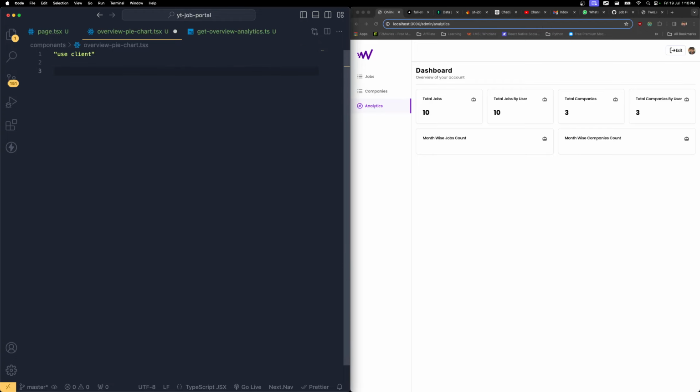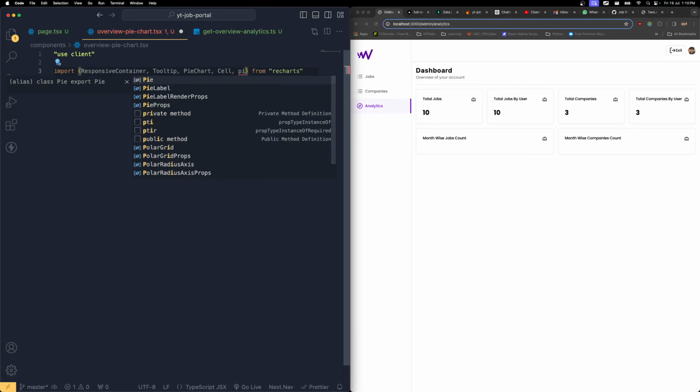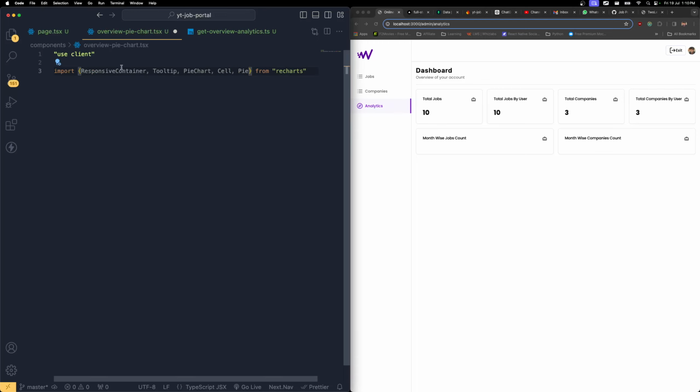Then we need to import certain things from recharts. We are going to get the responsive container first, then the tooltip, then the pie chart, the cell, and the pie, because all these things are really important. The responsive container and the tooltip, this is for the main pie chart, and this is the pie for a single pie's data, and this is the cell in order to customize each and every cell's colors and everything.